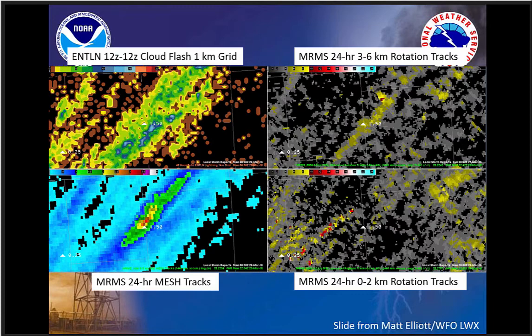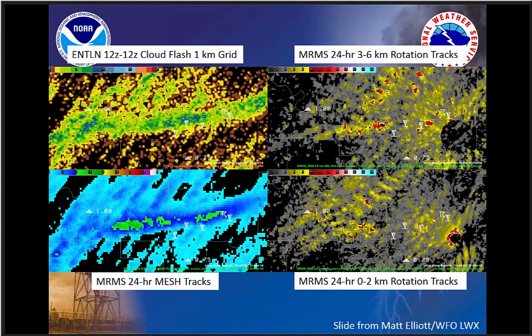Moving on, here's another example showing some more of the MRMS data. So the cloud flash data in the upper left with the storm report, the large hail reports, matching up nicely with the MESH data from MRMS and also the rotational tracks, both low and high, as shown there. Here's another example showing, again, the correspondence with the cloud flash data, which should give you a little more lead time than the CG data.